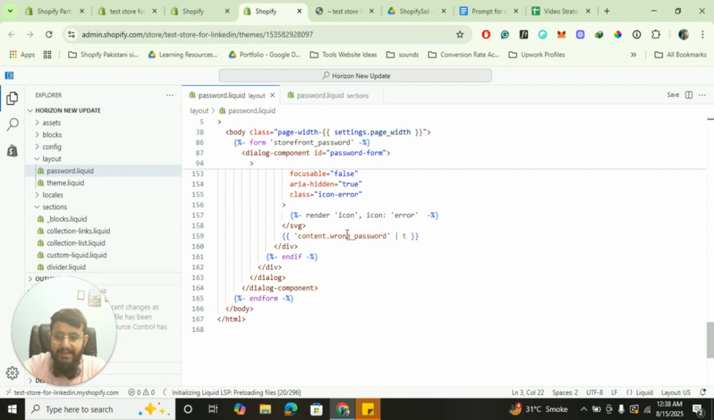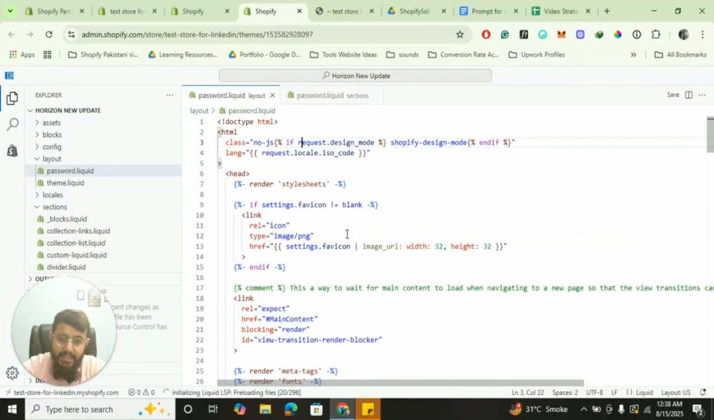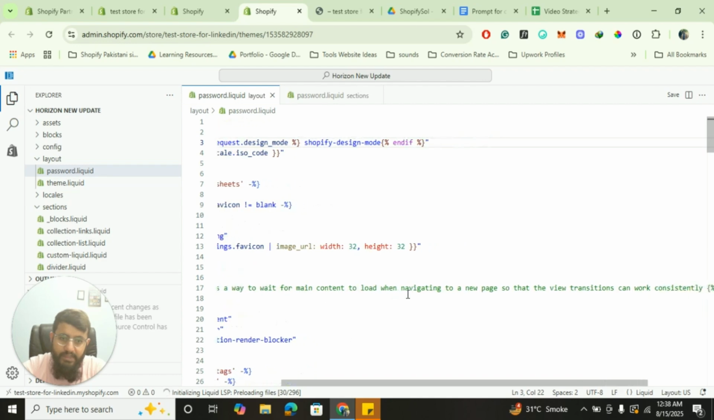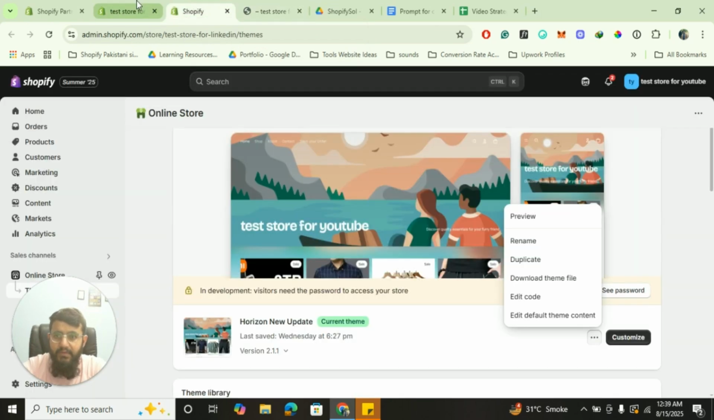But currently we have just hidden the default layout, because we have to work on the existing sections that are available. So you can edit the main layout from there. We don't have to edit the code, it was just to show you how you can edit it. So let's close it, and we are working on the theme customization only.